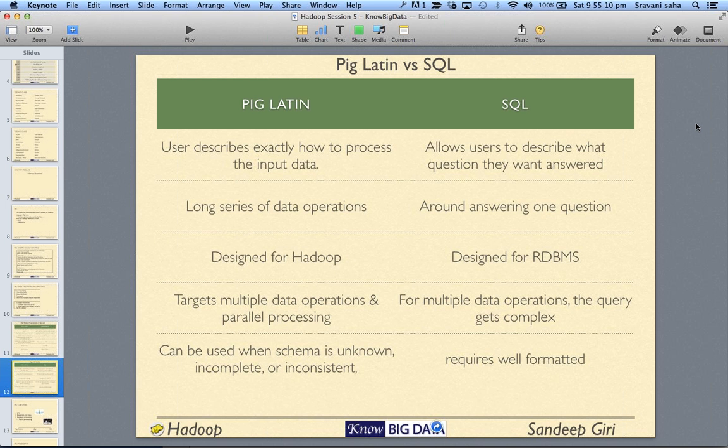Second problem was in SQL we could only work with well structured data. So we first define our data: my input file has these many fields, these many columns, this is the data type. Only then we were able to use SQL. Once we have converted our unstructured data into well structured data, only then can we actually utilize SQL. While in case of Pig Latin, you can load the raw data and then Pig Latin itself will help you do the ETL on your big data.